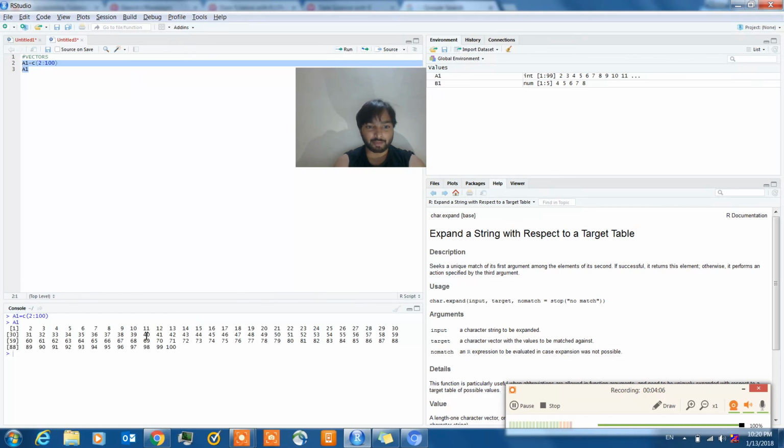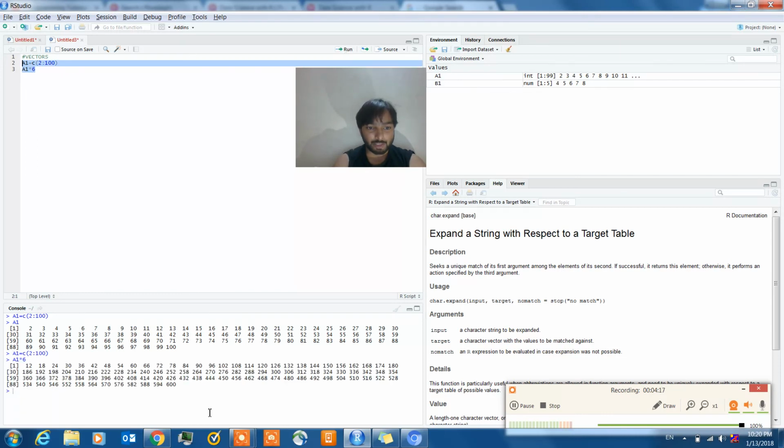See, the values are printed. Not only this, if I want to perform any operation, for example multiply all the values by 6, then see, all the values are multiplied by 6. So vector is a very cool thing in the R programming language. By using vector you can perform a number of cool operations.